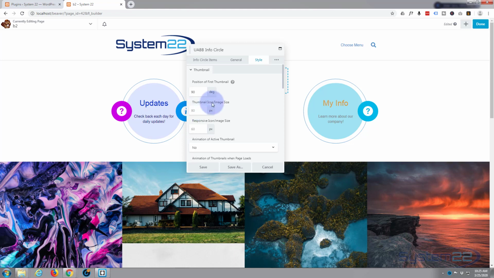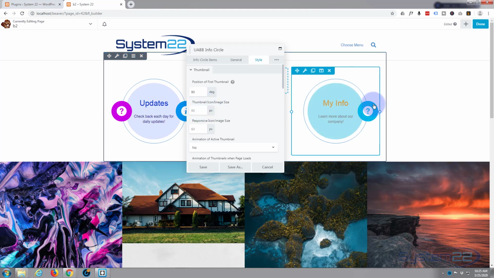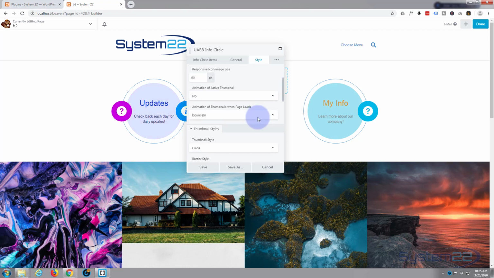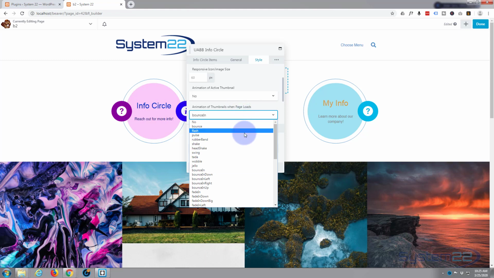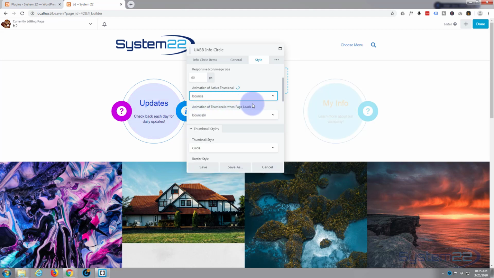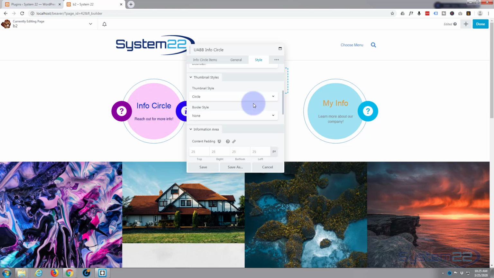Now here you can adjust the icon or image size. Here's the icon. And here's the actual responsive icon size, which is for smaller devices. Animation of active thumbnail, we're going to leave that as it is. You've got all kinds of different options here of how you want it to animate. So, well, let's, for fun, we'll put bounce in, just so you can see what's going on. You can see it just bounced there. I'll show you more when we refresh the page.